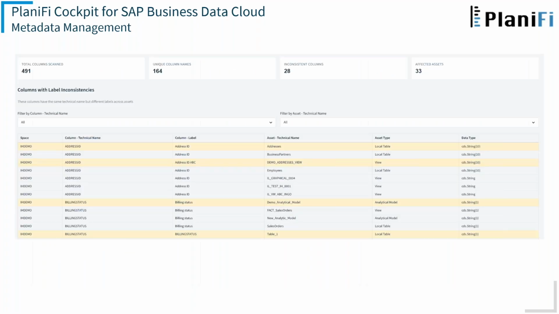So as an example, we show you inconsistencies. Like you can see on the screen right now, the system inspected your Datasphere space, and it shows you that you have technical items with different descriptions. So it gives you the option to follow up on that.